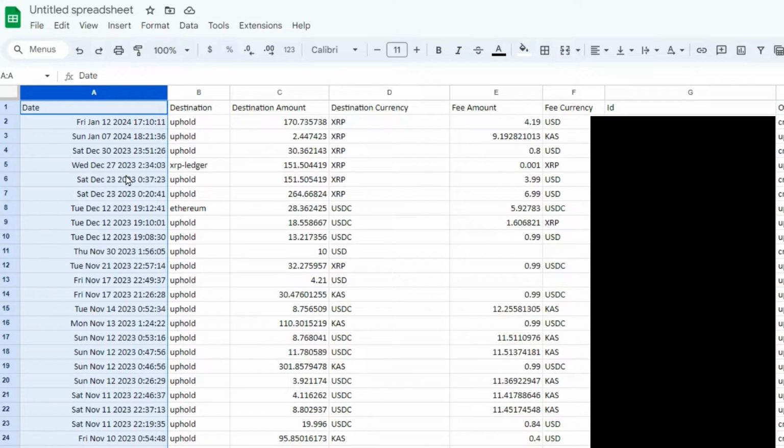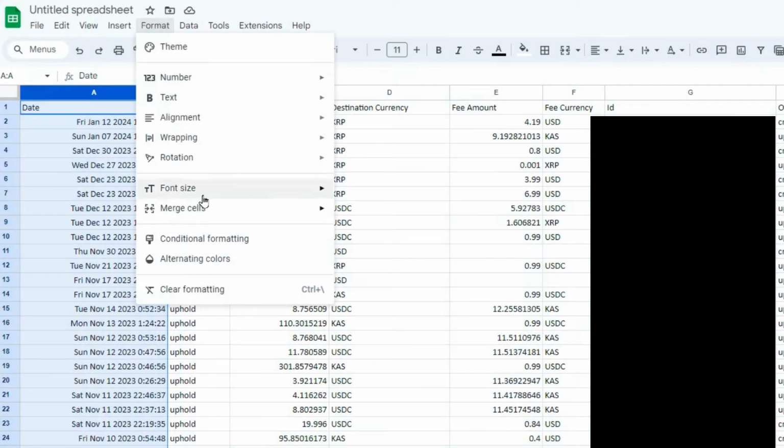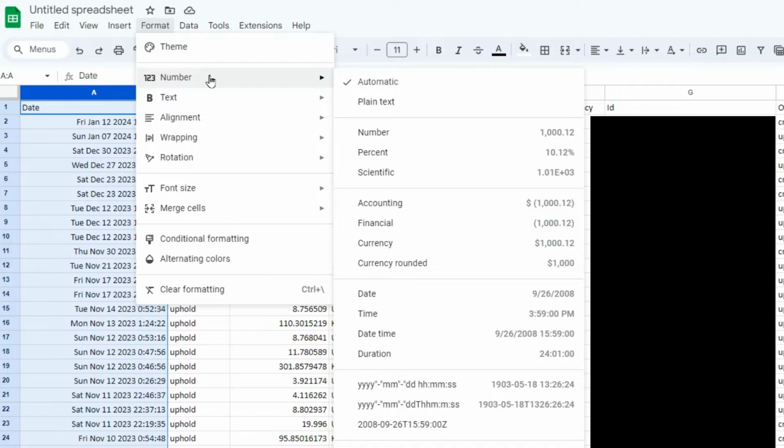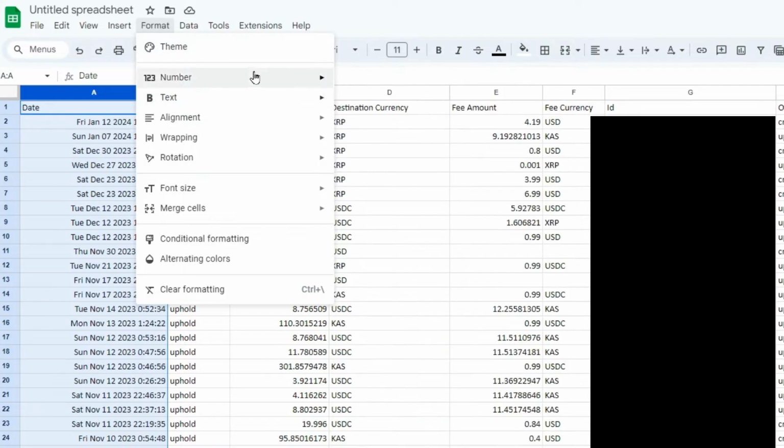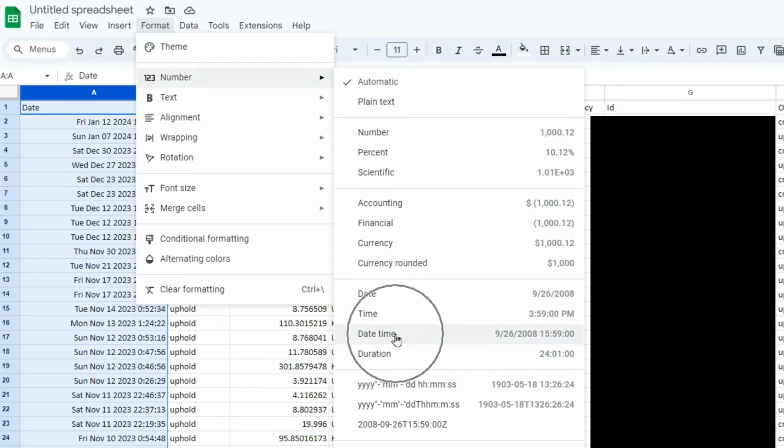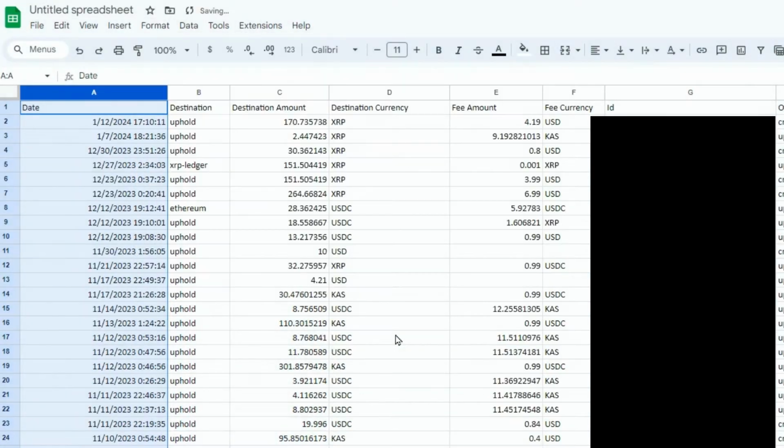Next, all we're going to do is go to format, number, and date and time. That's it.